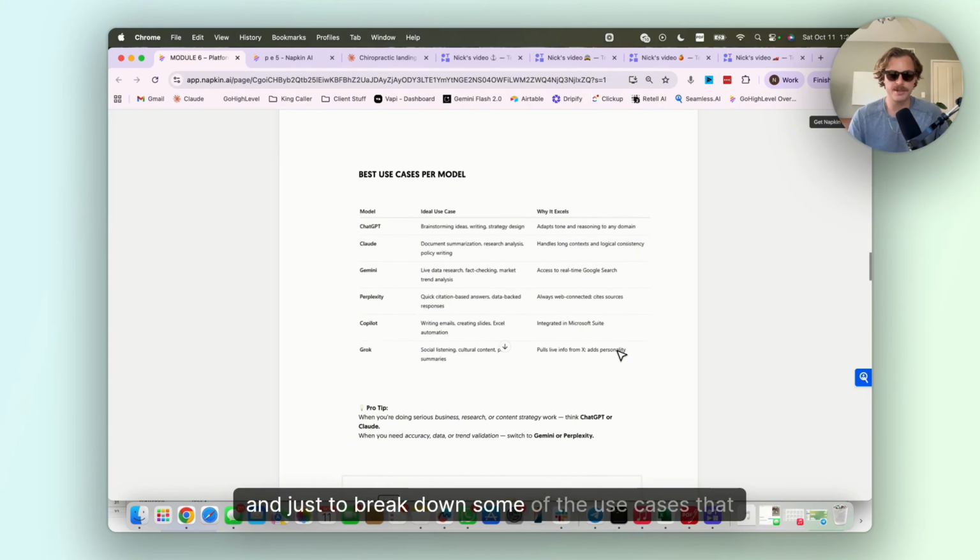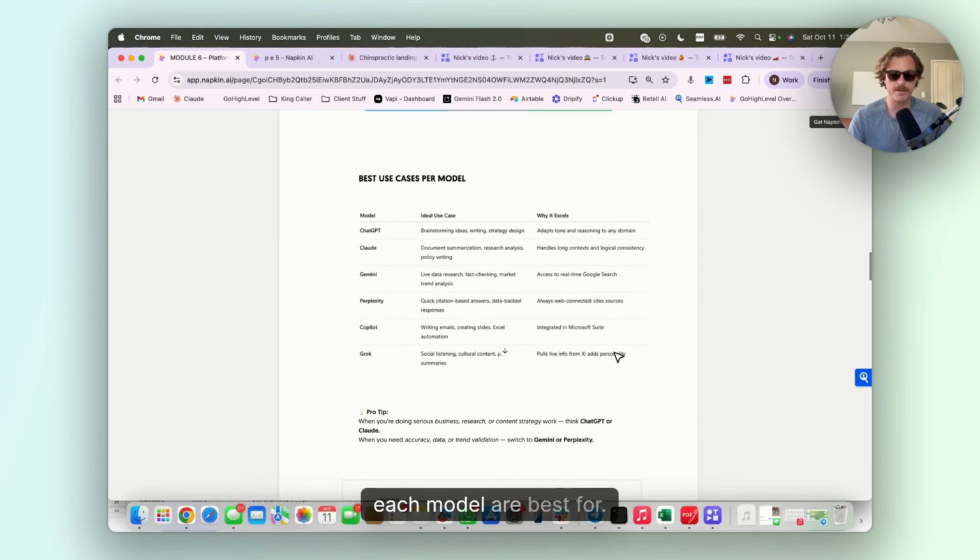And just to break down some of the use cases that each model are best for, ChatGPT is good for brainstorming ideas, writing, strategy design. Claude is, again, great for writing, document summarization, research analysis, anything where large documents are uploaded. Gemini is great for live data research, fact-checking, market trend analysis. Perplexity is insanely good for getting quick citations and data-backed responses.